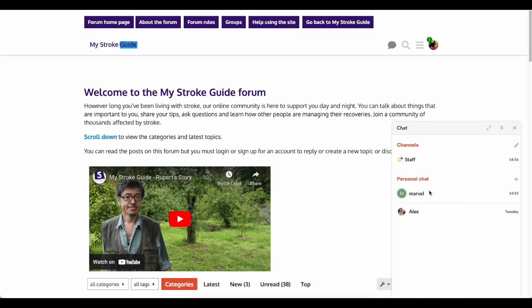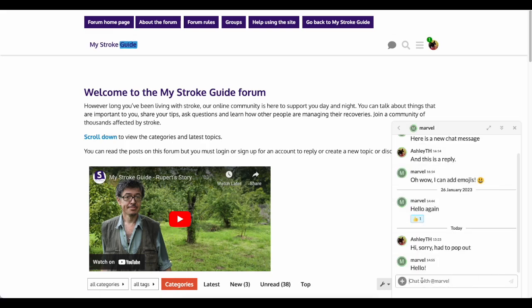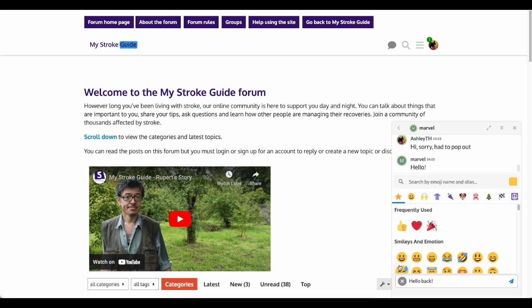If you want to reply to a message, I'll click into that one with Marvel. You can see down here there's a little box where you can add your own message. Just next to where you type in, there's a little plus icon. If I click that, you can see that I can add an emoji or even attach a file, so if you want to send someone a picture. If I add an emoji, we'll click that now, I can now add a little smile.